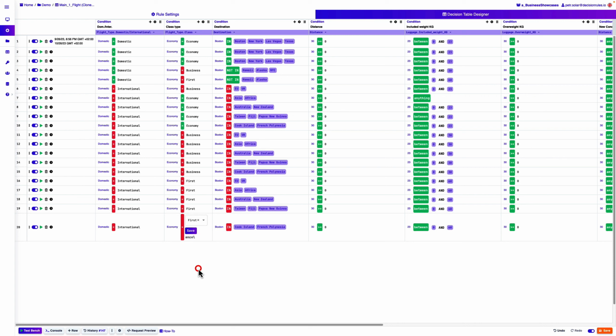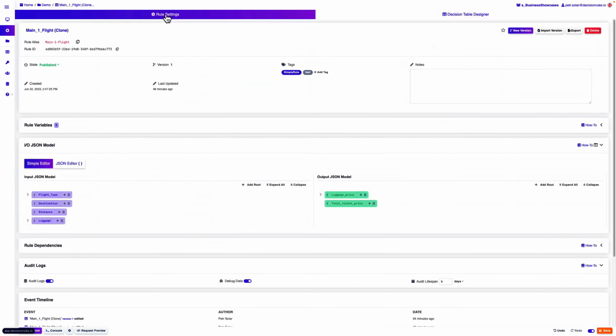That was for now everything regarding the decision table designer, a place where you do set up the conditions and their results. And now let's briefly tackle the rule settings. The first thing that I would like to talk about within the rule settings is the easy versioning of every rule. You can simply create a new version of the rule just like this and then work with each version individually. Once you create a new version, you are immediately working with it.